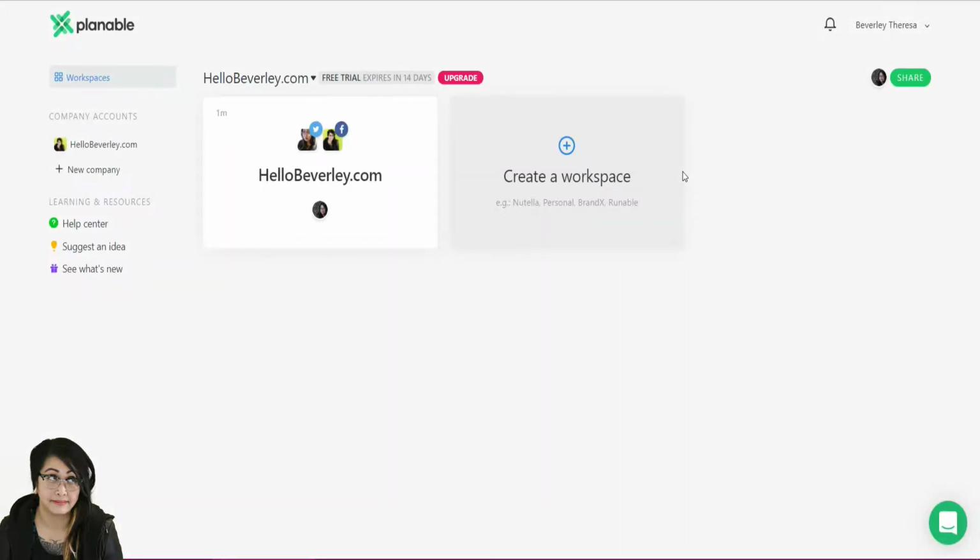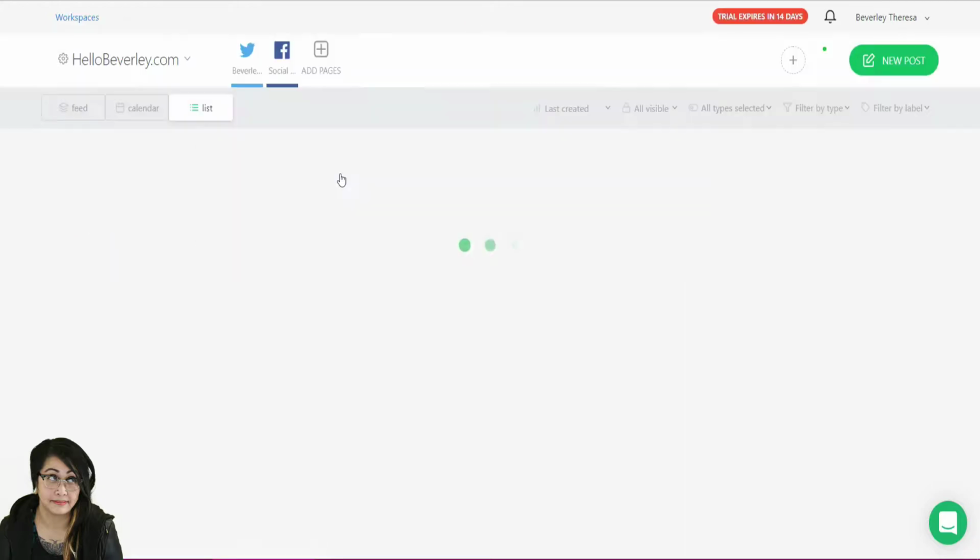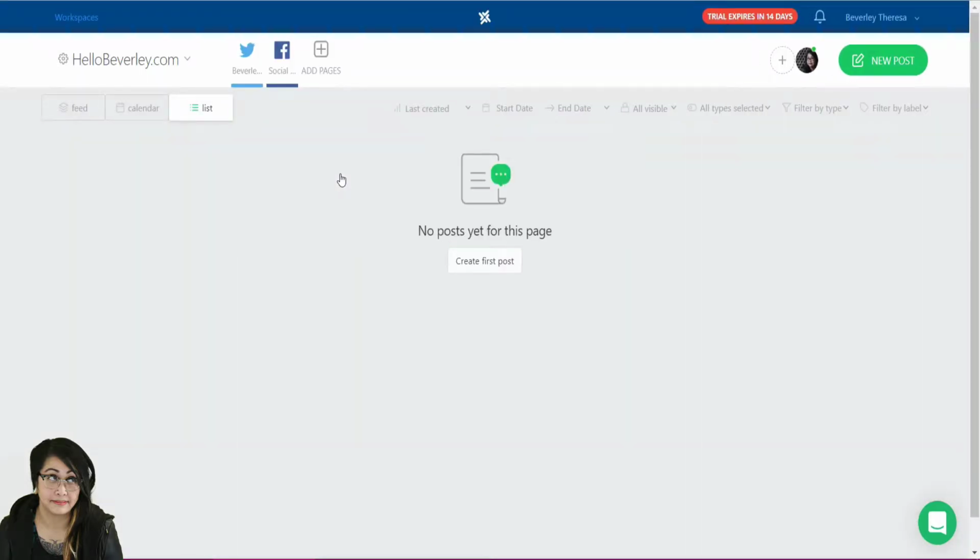There are different workspaces you can create, and we'll go over the plans and pricing after I'm done showing you the dashboard. Each workspace allows a different brand. So let's say you have five different businesses you do social media for, you can create a workspace for each of those five. It's just easier to separate things out like that. So we'll head into mine. For the sake of this video, I only connected my Facebook and my Twitter account.